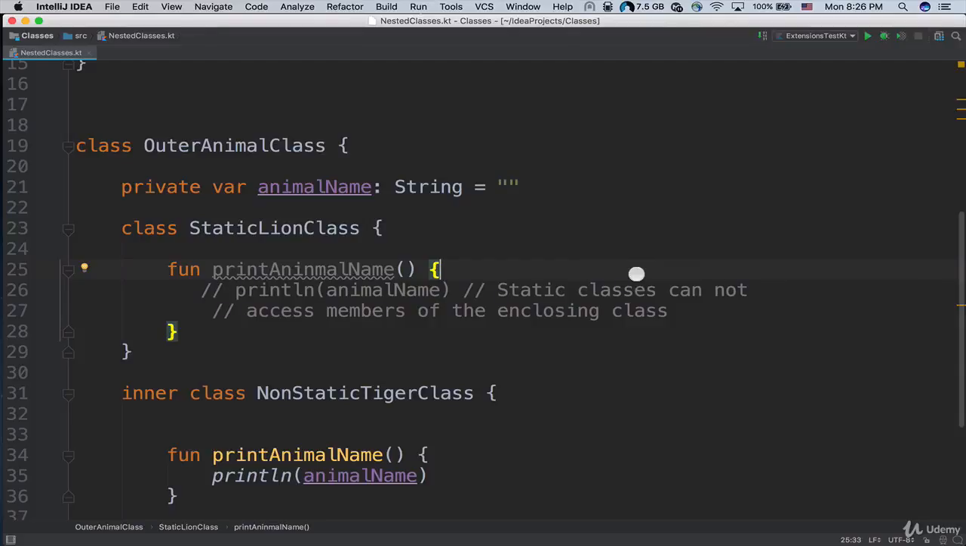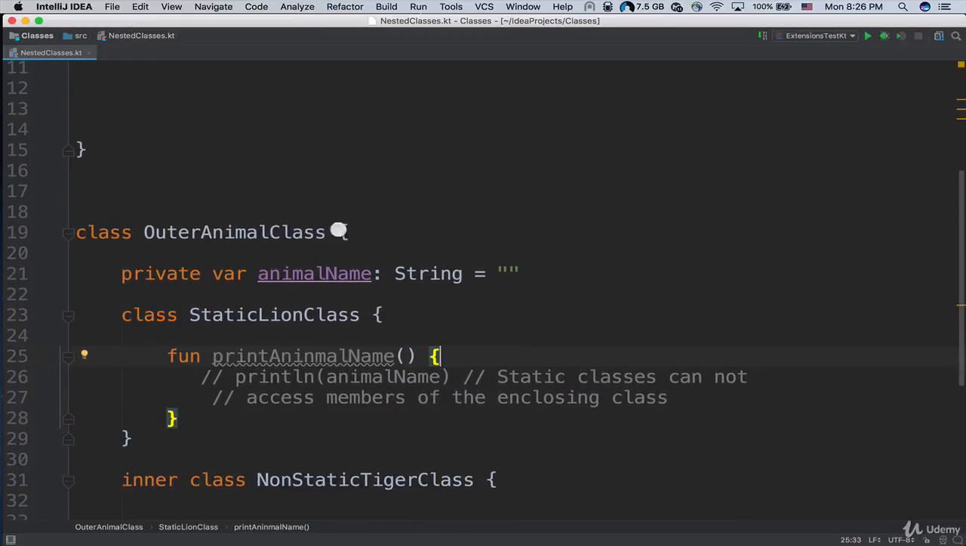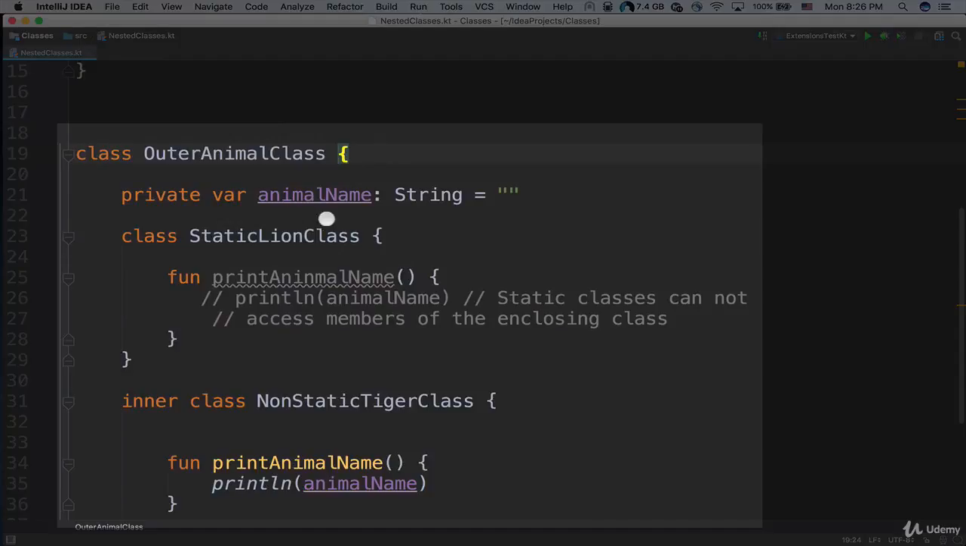So here it is, my Kotlin file, and we have a class here inside this file called OuterAnimalClass. This class is opened by using an opening curly brace followed by a closing curly brace. Inside this class, we have a member, an instance variable. This instance variable is private. var animalName, it is of type String, and initially we assigned an empty string value to this variable.